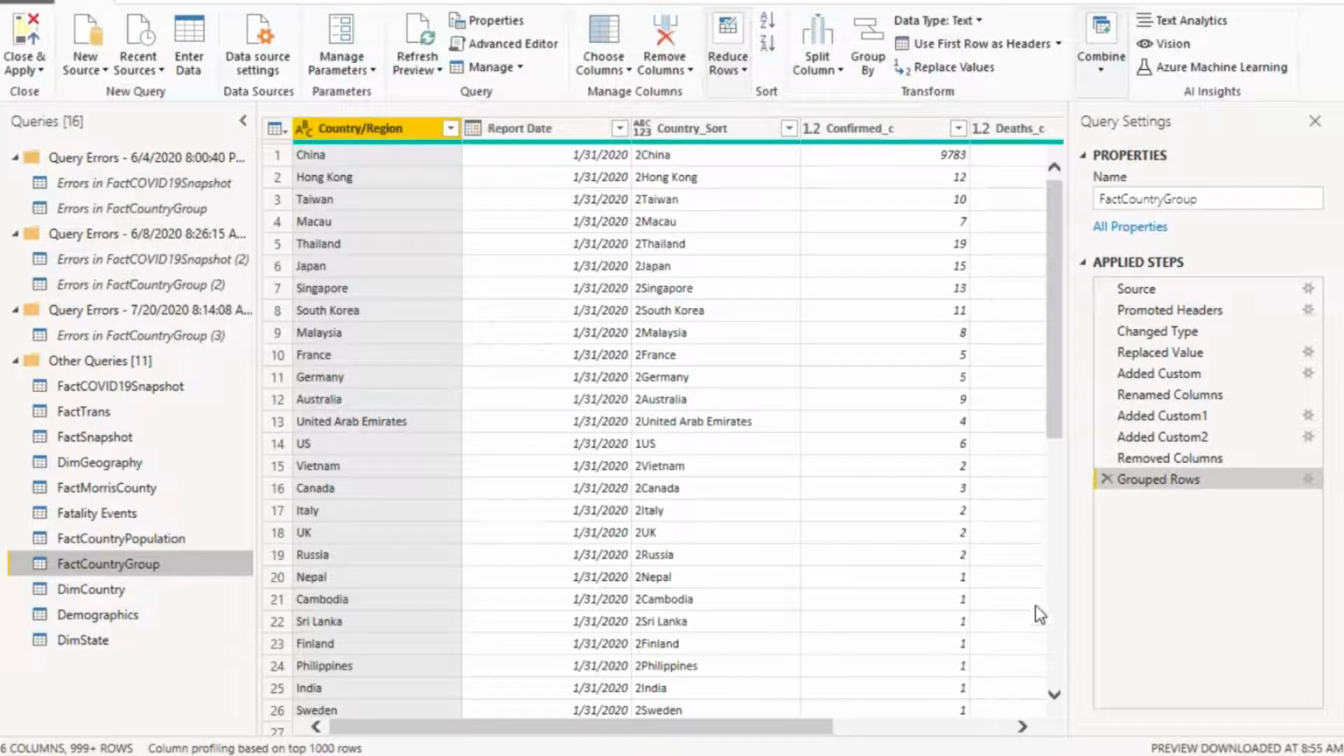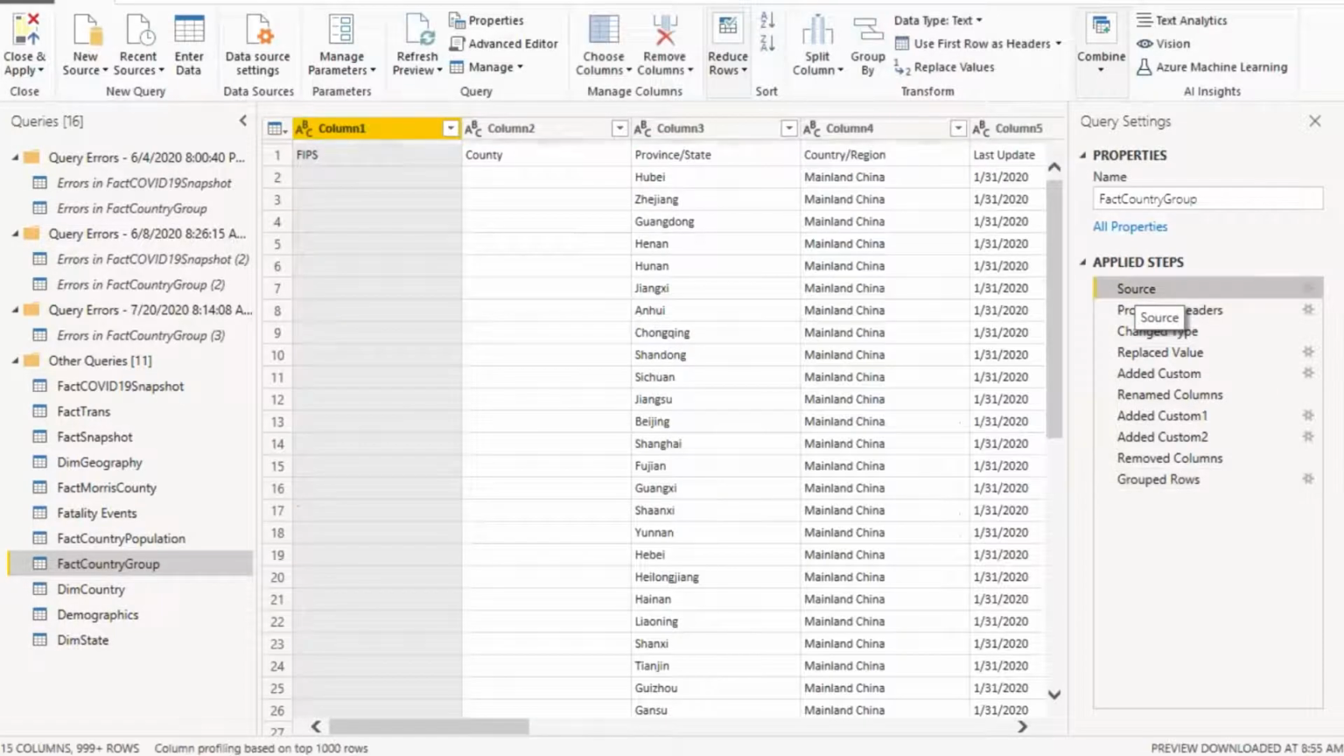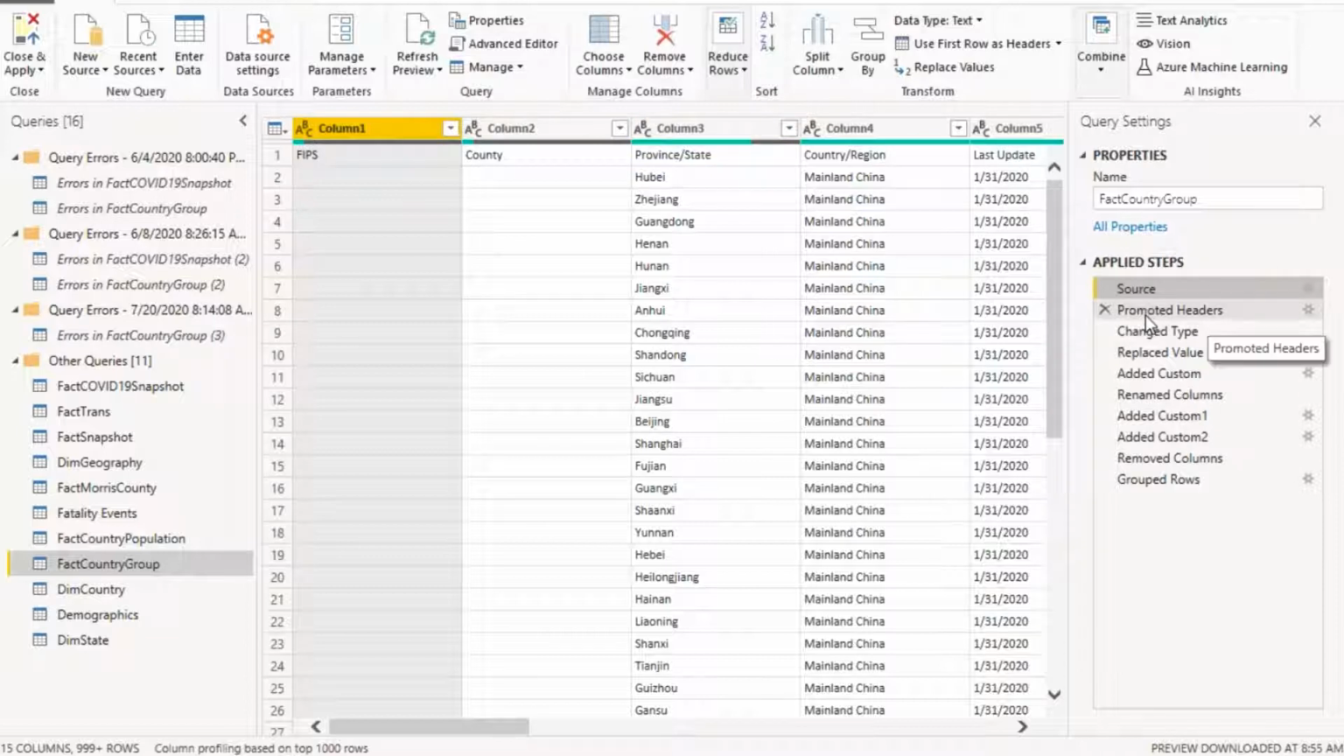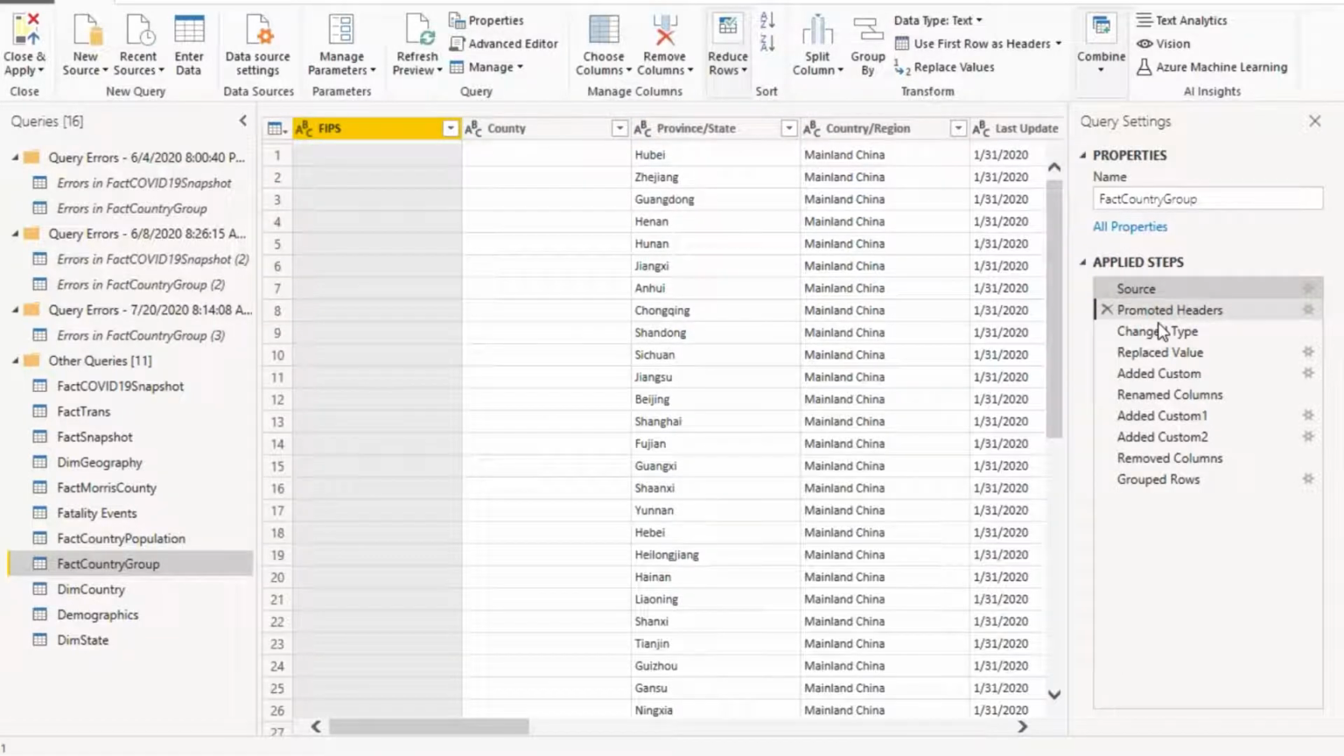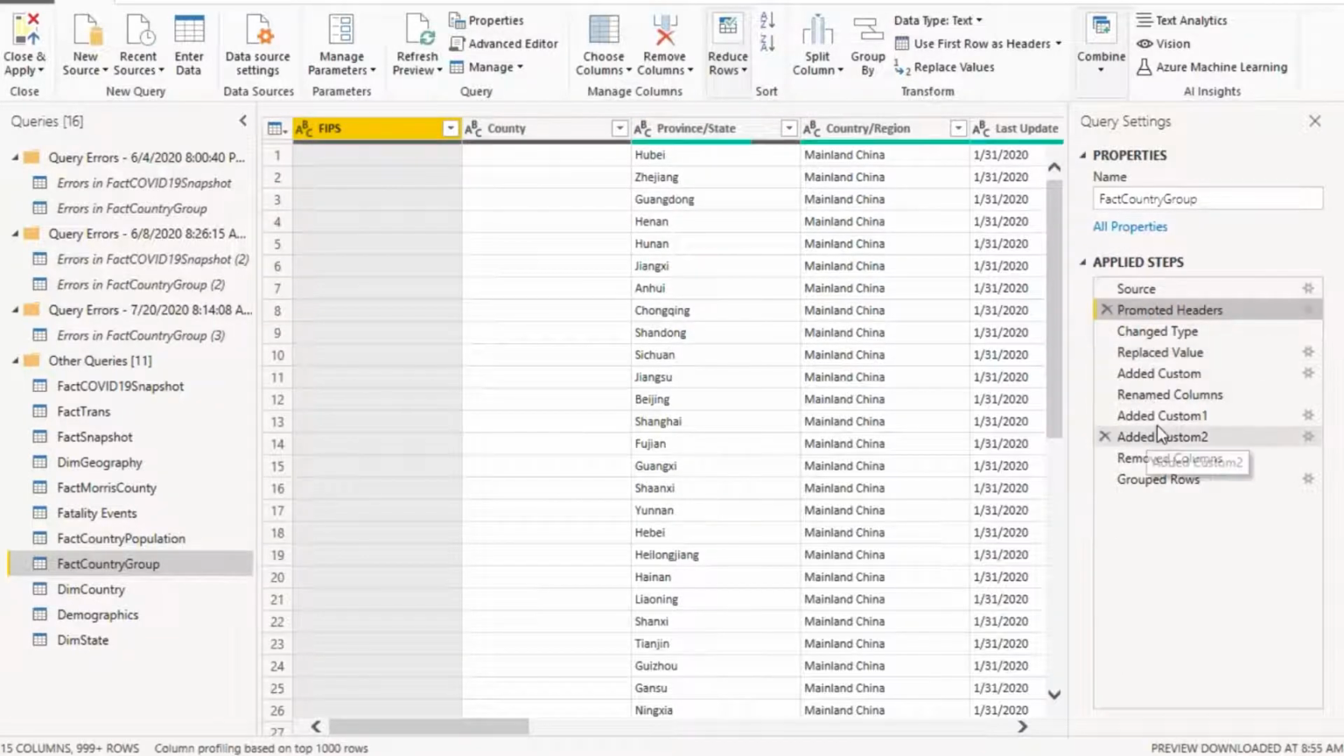So I'm going to show one of the tables here, fact country group. We had as source, it's a CSV file that came in. And you can see with the CSV file, you've got the headers in the first row. This next step here promotes the headers, all of which gets done for you automatically when you bring in a CSV file. So these first few steps are handled by the application itself. And then I can do certain things as I go along.